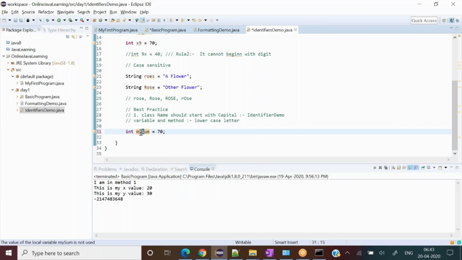These are good practices to follow, not mandatory or hard rules in Java. You would not receive any error, but the community follows these naming conventions while defining class, variable, and method names. Did you get the point?